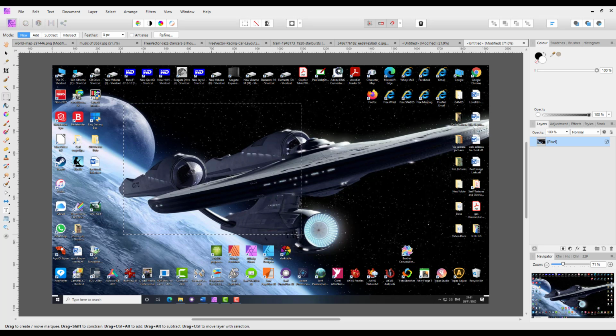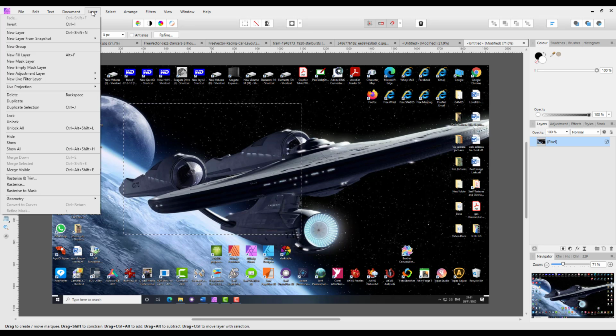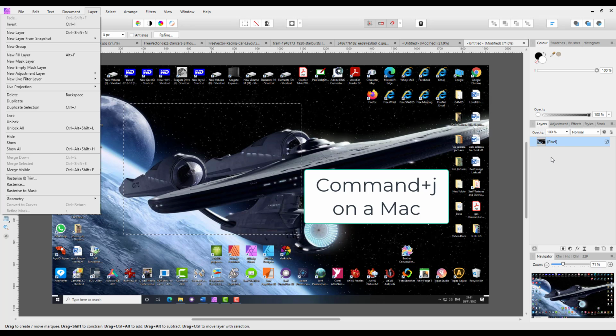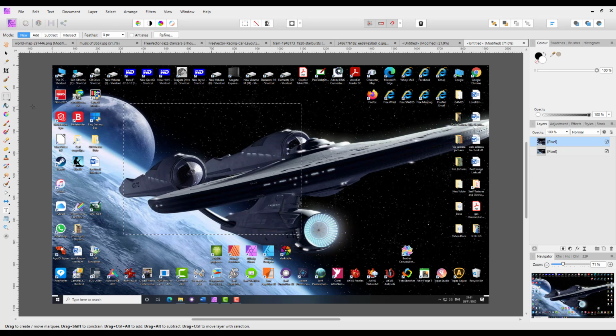So if I select this area here, now you can come up to the edit menu, and no, sorry, it's not the edit menu, it's the layer menu, and you've got duplicate or duplicate selection, or you can use Control plus J or Command plus J on a computer, which is what I normally use, the keyboard shortcut, but I'm going to use this one while I'm here. Click on that. It will make a new layer, but just of that selection.